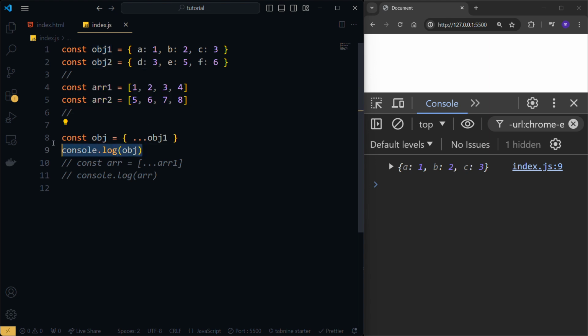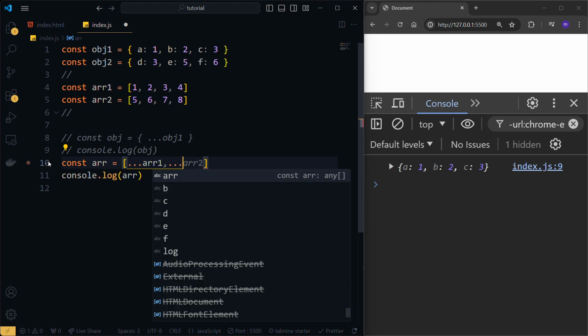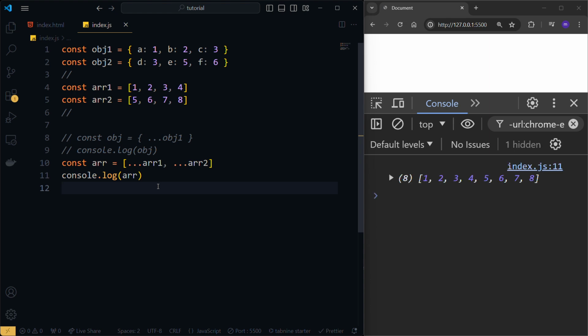Alright, now let's see how we can merge two arrays into one array. So I'll just comment this out, and in here I will just add a comma and then three dots array 2. So this is going to spread the items of array 1 into this new array and also spread the items of array 2 into this one array. Now if I console log this, as you can see here, we got back our merged array. So this is how we can merge two arrays into one array.